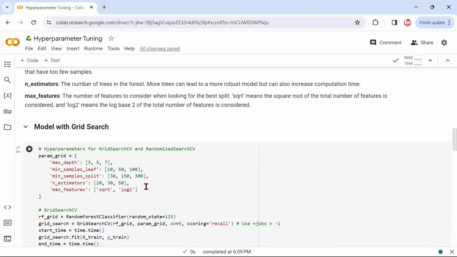That's pretty much about the hyperparameter tuning. While we took the example of a random forest here, you can imagine this approach pretty much applies to any model which has hyperparameters. Hope this helps.